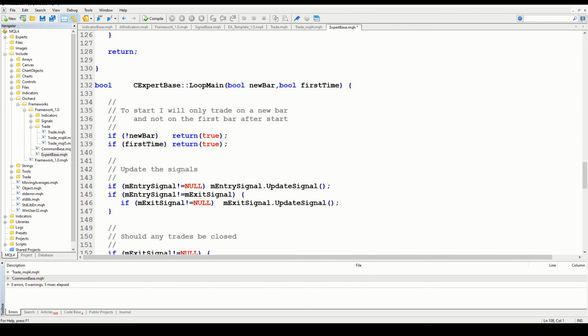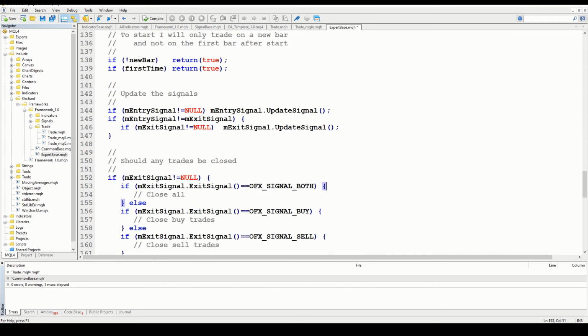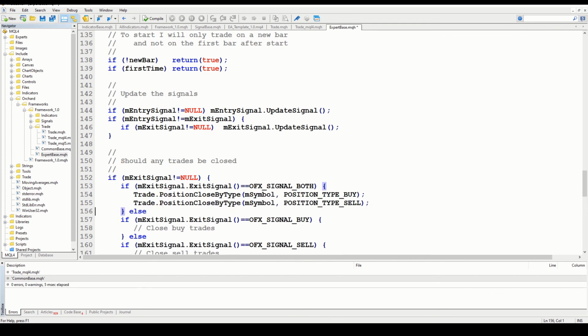Now the next change, if we go down to the loop section, which is where we're processing the exit signals and the entry signals, this is where I previously had just a comment for close all. I'm going to replace that by calls to the new trade object to close the positions on each side. Let me put that in. So I'm using the position close by type method that we created, passing in the symbol and closing the buy or close and the sell in this case.